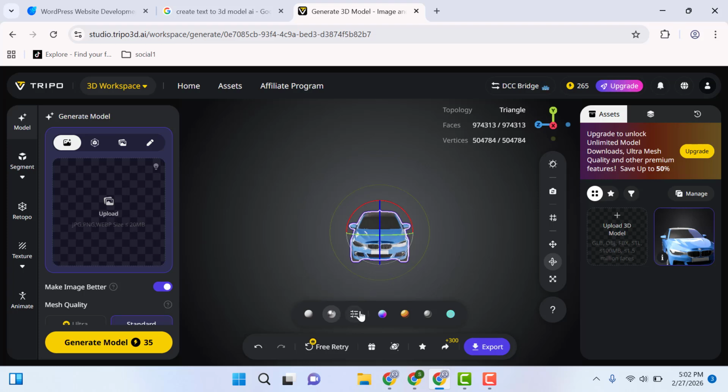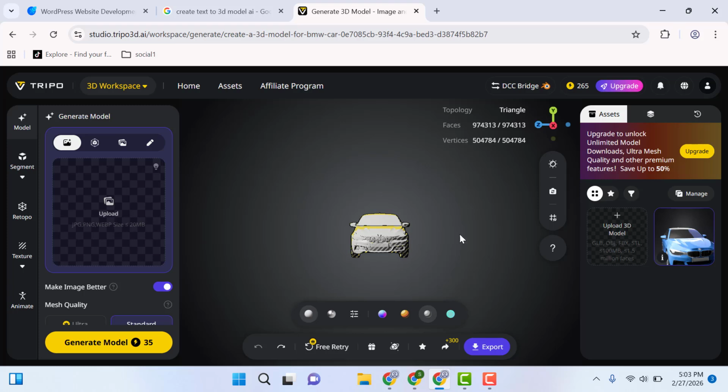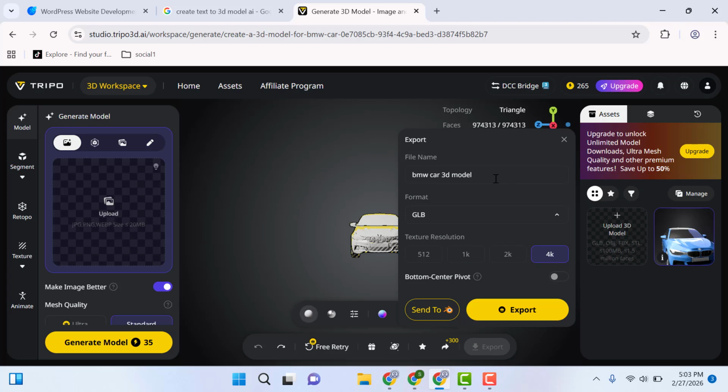And here we have different options. So let's try this one, the cartoon style. You can export the model from here. Click here, export button. Here you can select the file format. So these are the available formats.